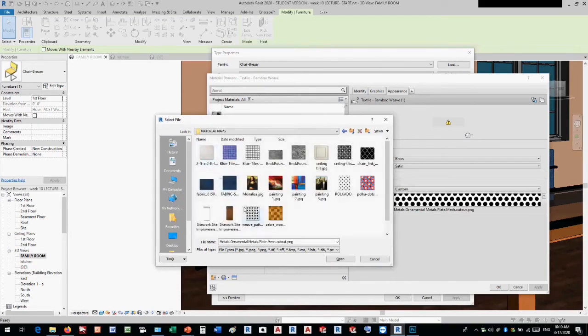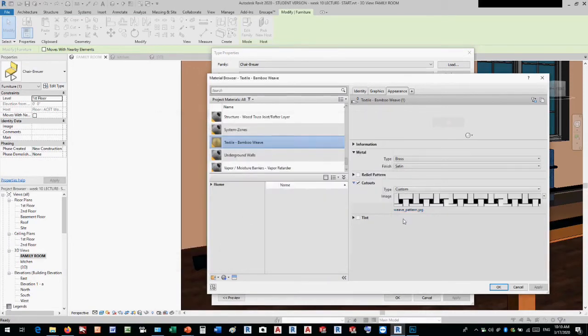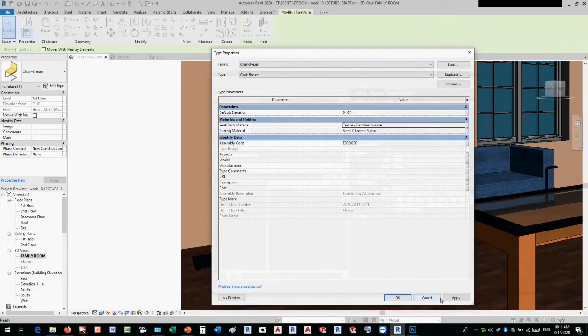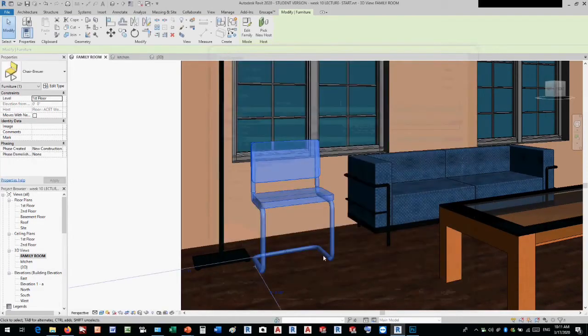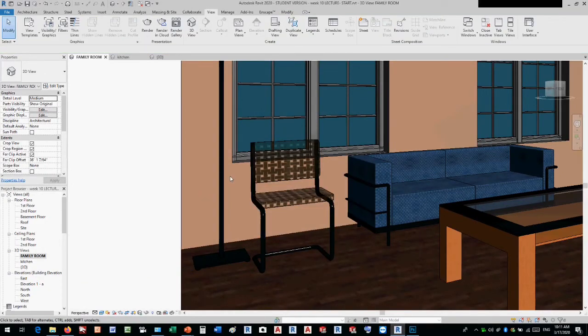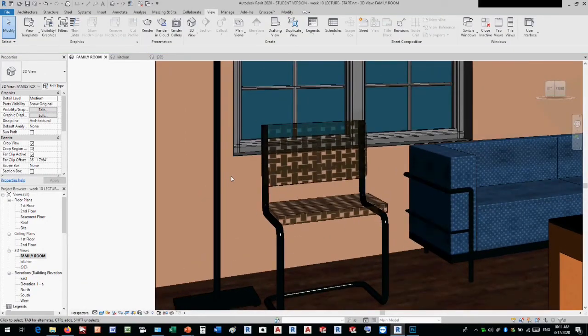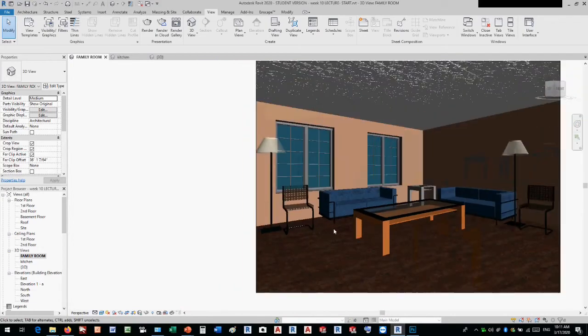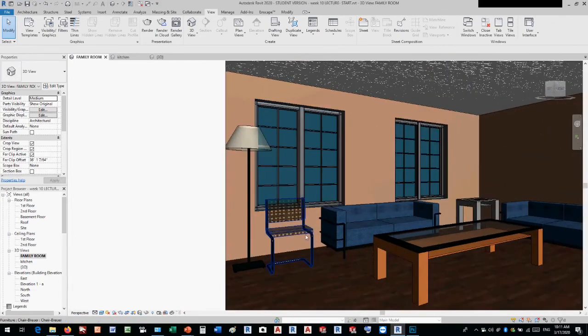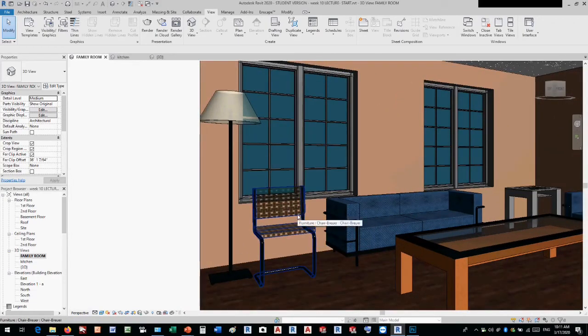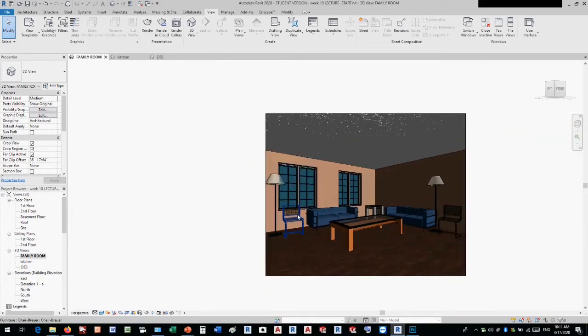Okay, so I have one there called weave pattern. I'll load that in. There it is. Let's try that one. You can see it right there. So there you go. That is what a cutout feature enables you to do in Revit. It enables you to make whatever the cutout that you're using, whatever's in black is transparent, whatever's white is opaque.